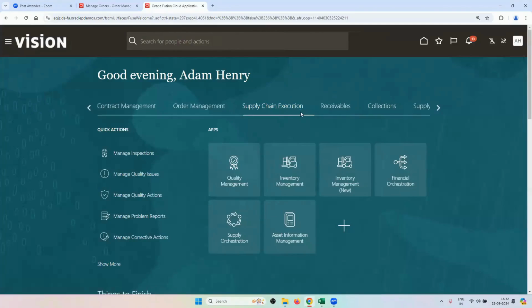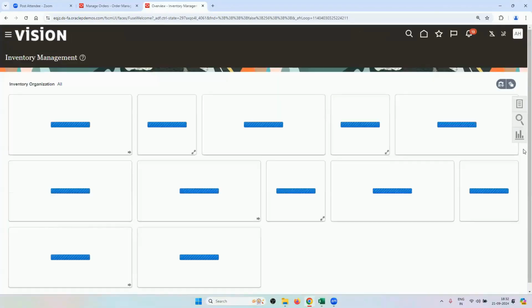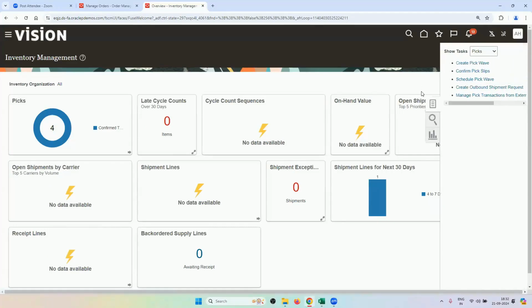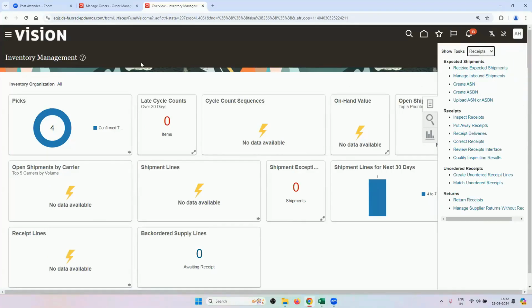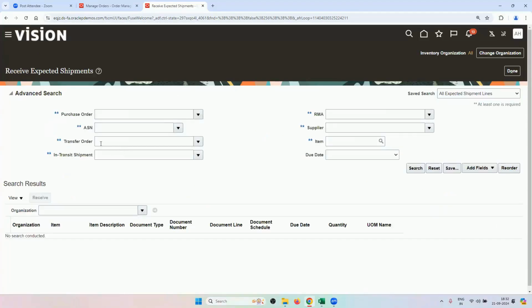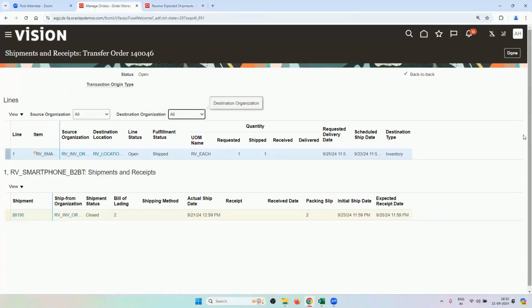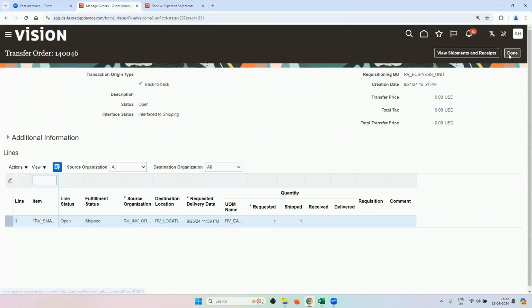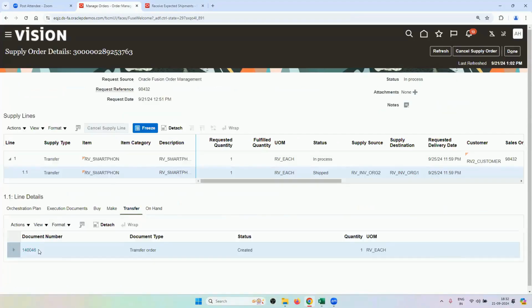Go to supply chain execution. Where is our inventory management here? Go to the task pane. Go to receipts, same way we had done the receiving for return orders. Receive expected shipments, click on that. And now type in your transfer order number. What is my transfer order number? Where is it? Let me go back. Click on done. Here, yeah, here it is.